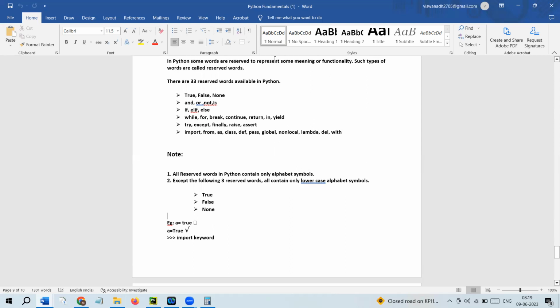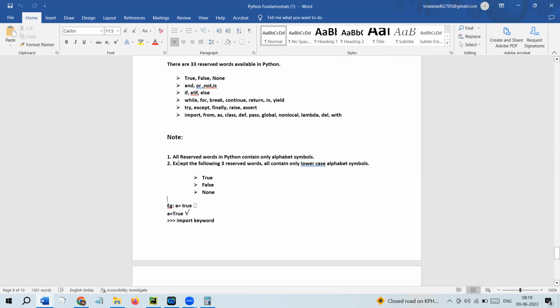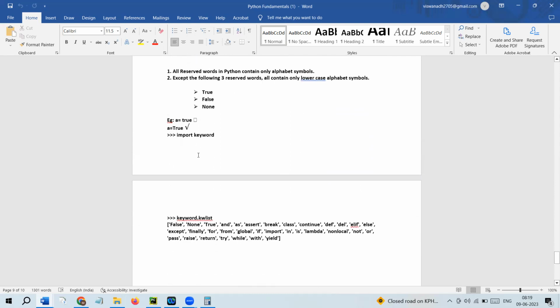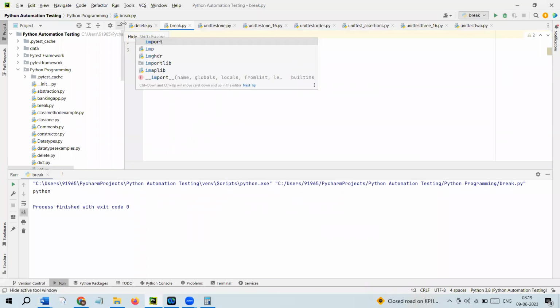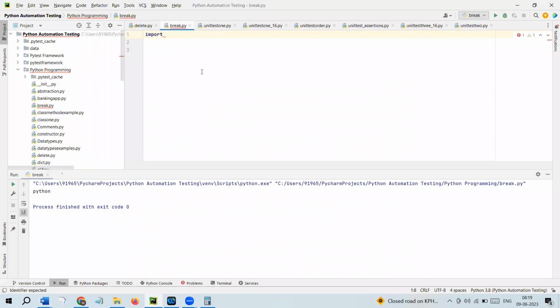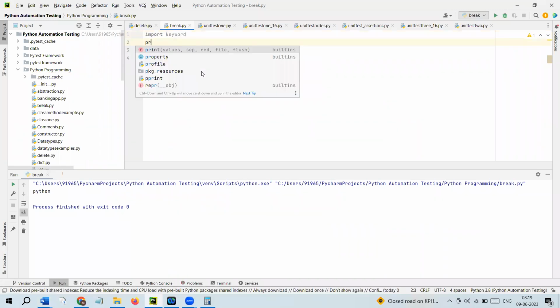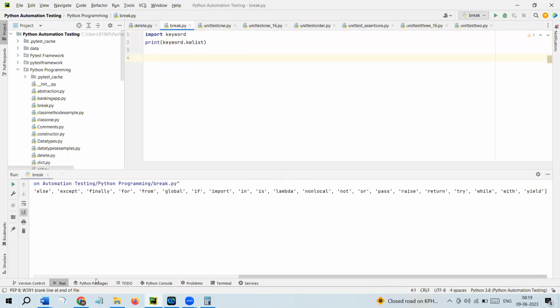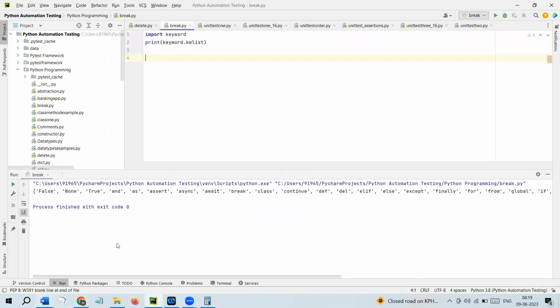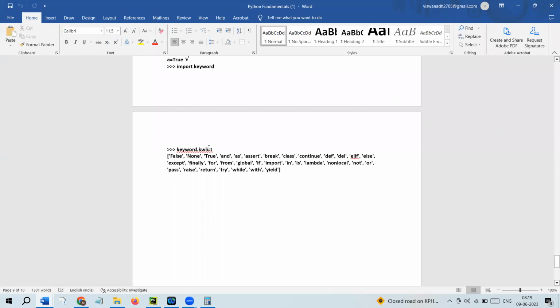Okay, so this is all called reserved keywords. Now you can observe, whatever I previously showed you, the import keyword, the same logic. Here I'm going to execute. Import is also one of the reserved keywords, right? Print keyword dot kw list. This will give the list of reserved keywords, whatever I showed in this document. This is the logic for that.